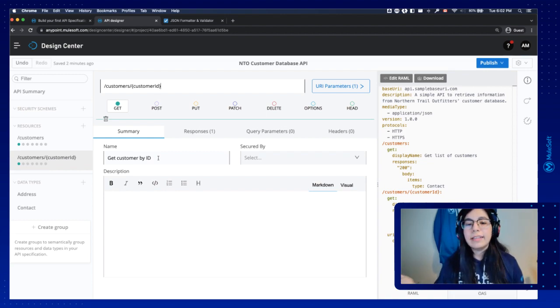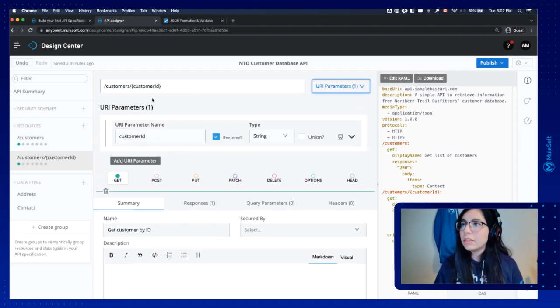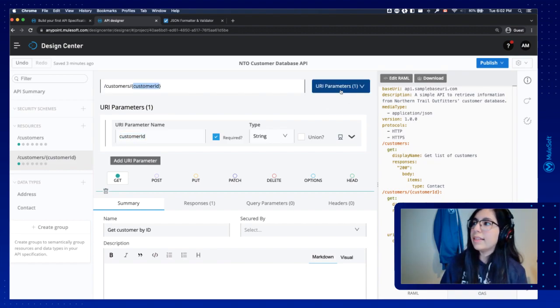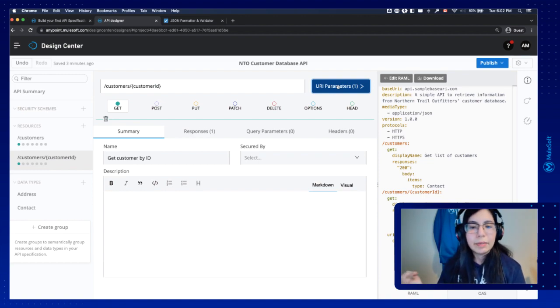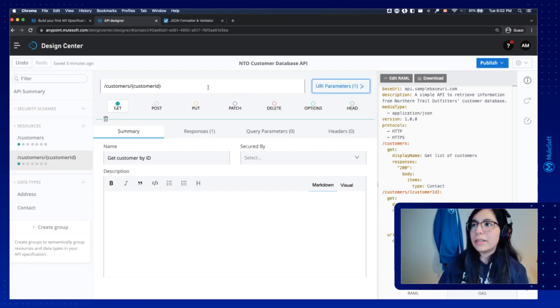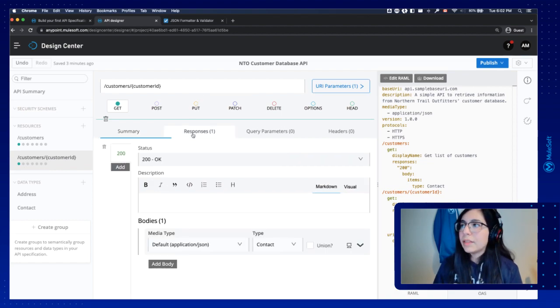So instead of getting the list of customers, this is just going to retrieve one single customer, and this works like this. It goes into customers, and then it sends the ID of the customer that we want to retrieve. The ID of the customer is a URI parameter called customer ID. We have it here and we have it here, and this will eventually, in the implementation, filter all of the things that we get back. And the response is going to be a 200 OK, and the type is going to be contact.